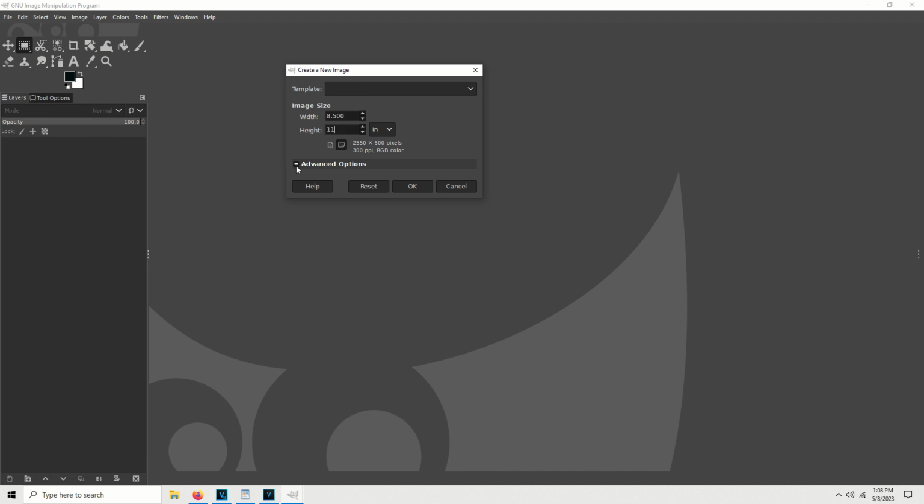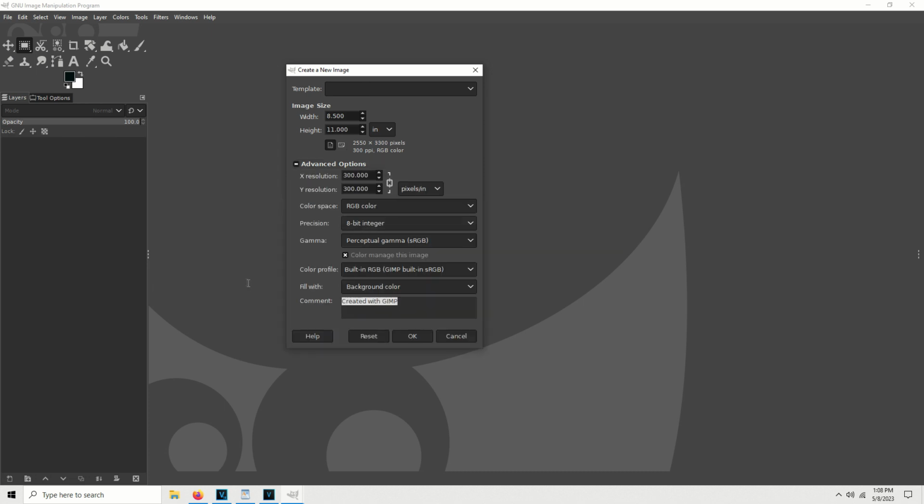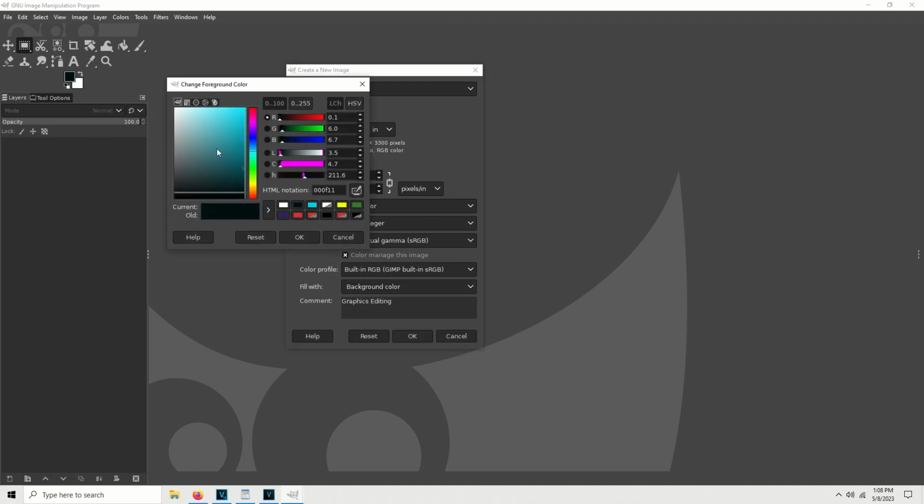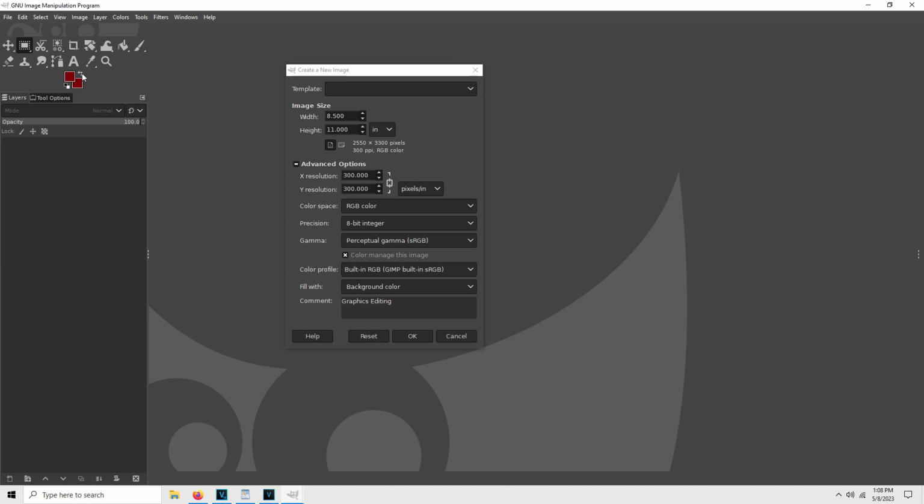So go ahead and click on advanced options, and you can change the comment to whatever you want. You can change it to your name, and for the background color, you can start with white. That's a good classic background canvas, or you can do transparency. Those are the most common two, and foreground and background are these colors right here. This is foreground, this is background, so you can change either one anytime you want to. Say you want your foreground color to be red, you can do that. You can change your background color to black, you can hit OK, and you can flip them around right here.